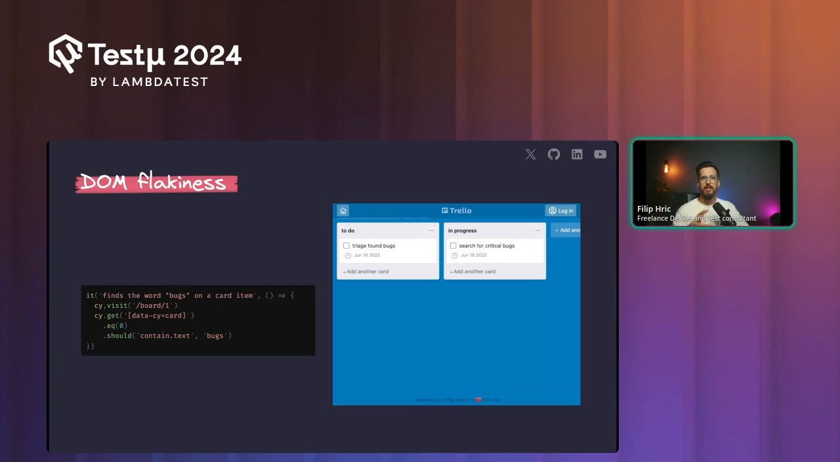Here we have an application, and let's say you want to select a card. That's the white element on the page, right? So we have two cards in it. And notice how both of these elements contain the word bugs inside, right? The first one is triage found bugs. The second card is search for critical bugs. Hopefully you can see that, but that's what's written on those white little cards.